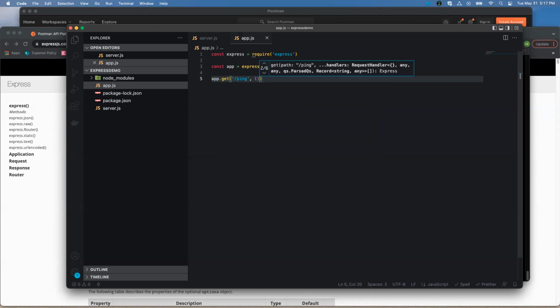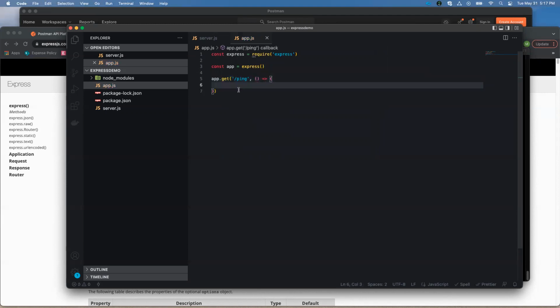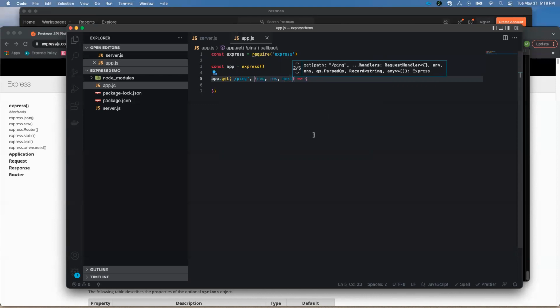The second thing it takes in is a function. And that function will take in 3 parameters, req, res, and next. Req is the actual request that was sent. And that includes everything we need, including the headers for the request, which we'll get into, the body of the request, all that fun stuff.